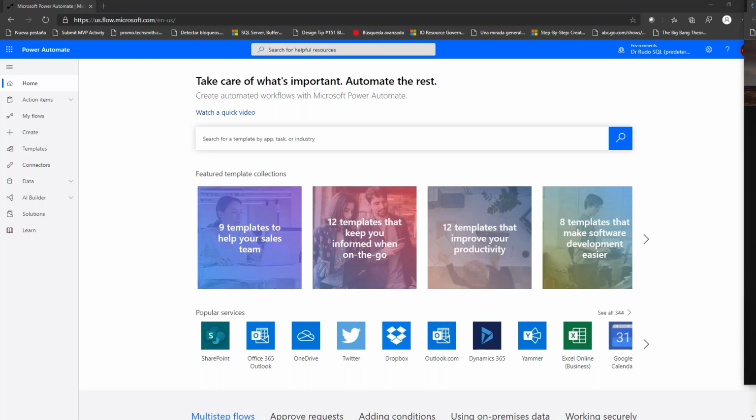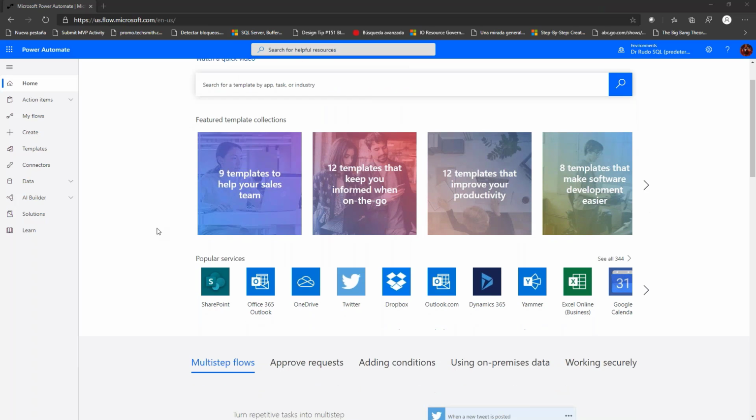Let me show. Wait a minute, please. Okay. This is our environment to create the flow. Okay. And in this case, the easiest way to create our first flow is to create it from a template.